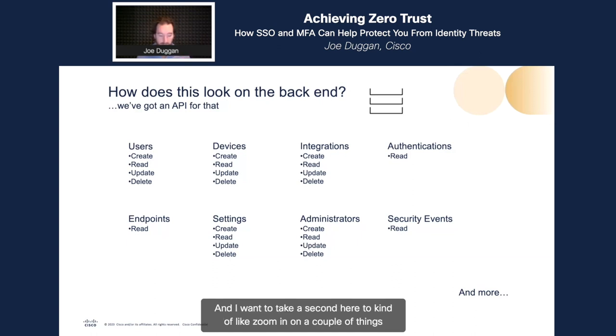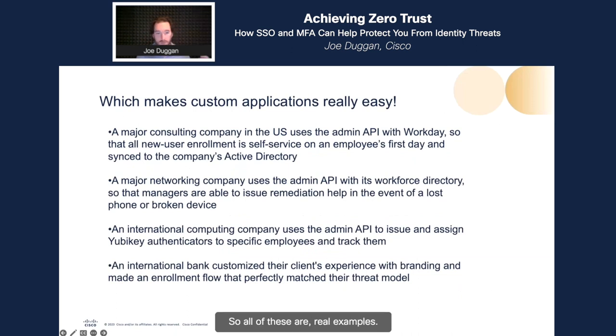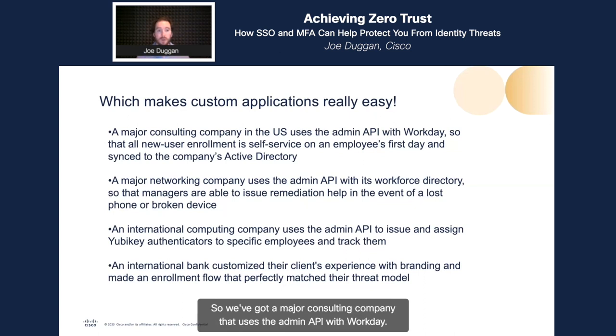I want to take a second here to zoom in on a couple of things that this has enabled for some of our customers. All of these are real examples. I've obviously not put customer names up here, but just a couple of examples to drive home this idea of how flexible we are and how we want to enable you to integrate Duo with the rest of your business. So we've got a major consulting company that uses the admin API with Workday so that all new user enrollment is a self-service process on an employee's first day, and it's synced directly to their Active Directory.